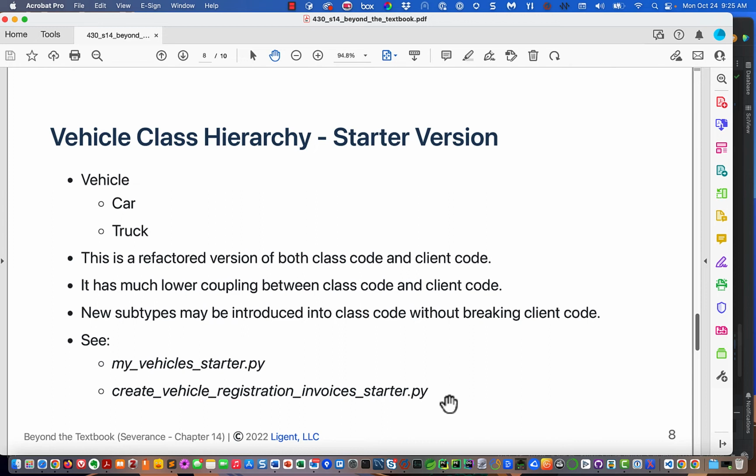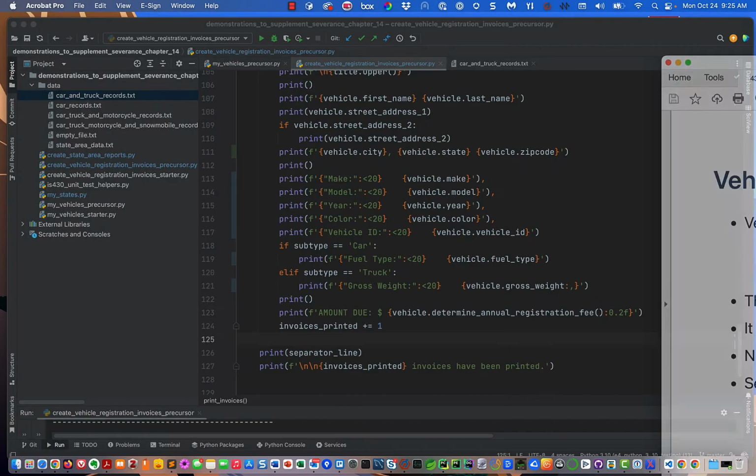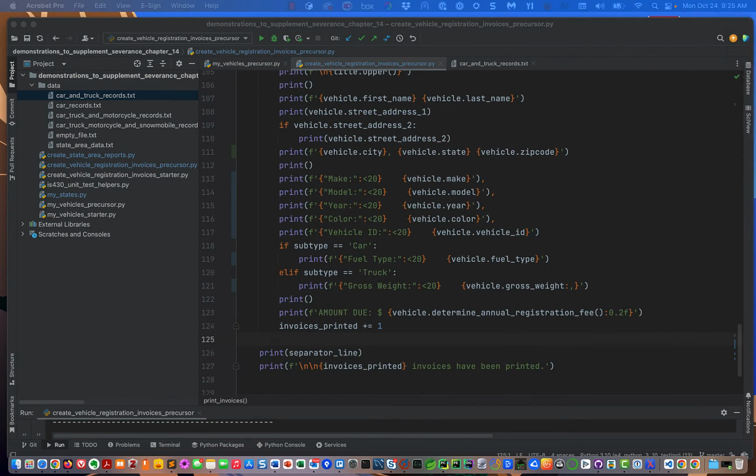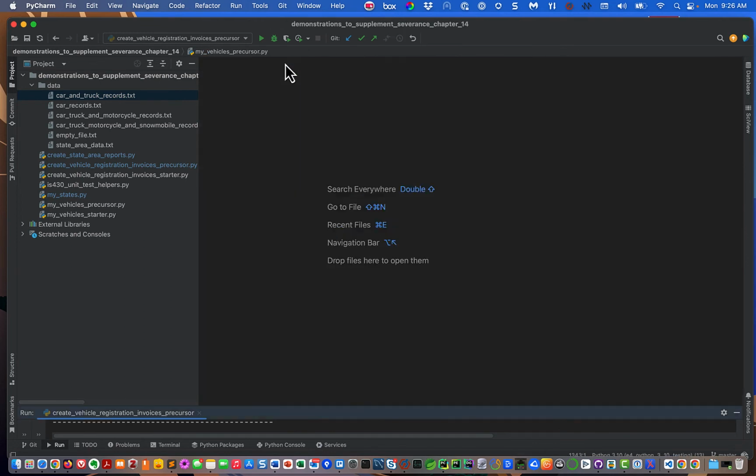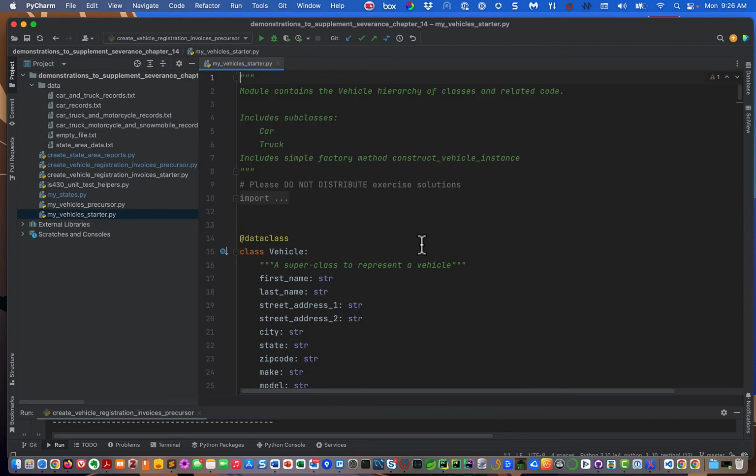Again, in your coding assignment, you're going to be adding motorcycle, and if you do the challenge, you're going to be adding snowmobile as well. Okay, so let's go and look at the starter version. Okay, so my vehicle starter, how's it different?